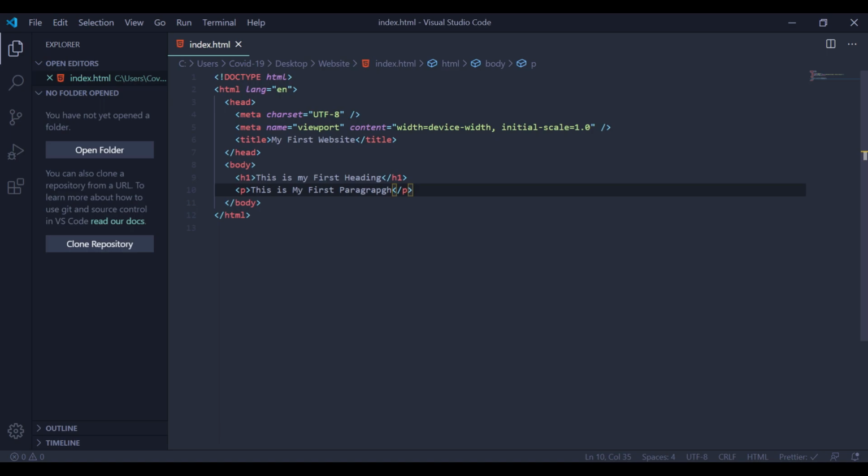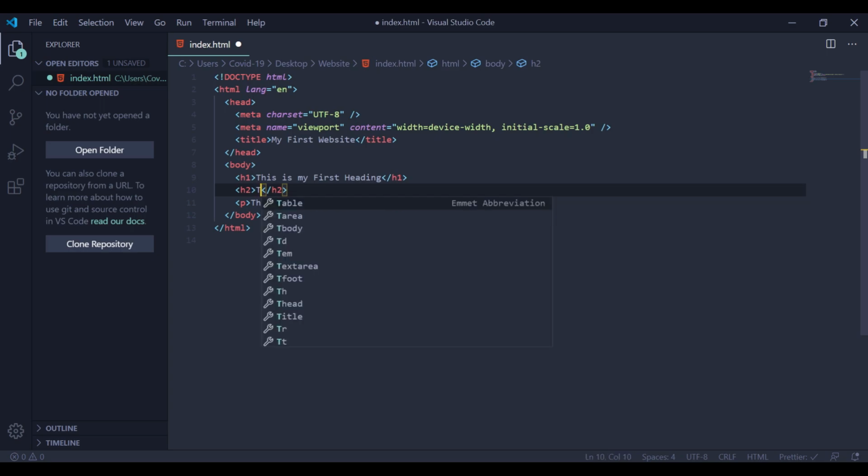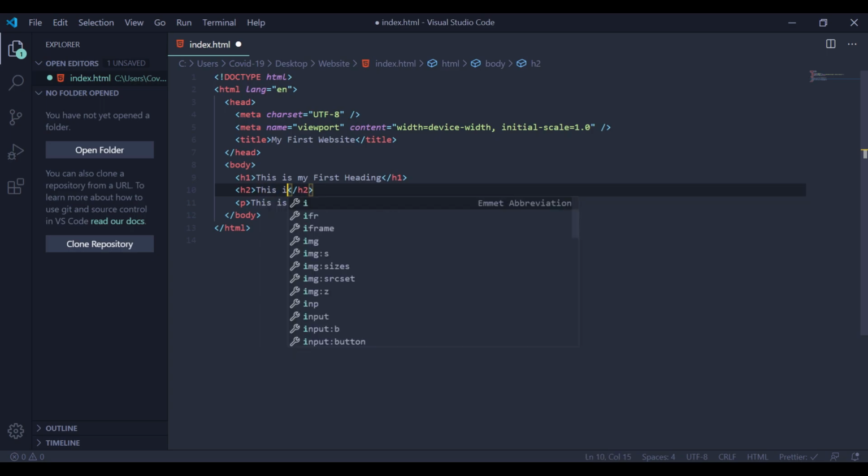We say that we have 6 levels of heading in the HTML document. So we can say this is my first heading, and we have the H1 up to H6. So it's going to be H2, H3, H4, H5, H6. So just add here H2, and this is my first. This is my second heading.